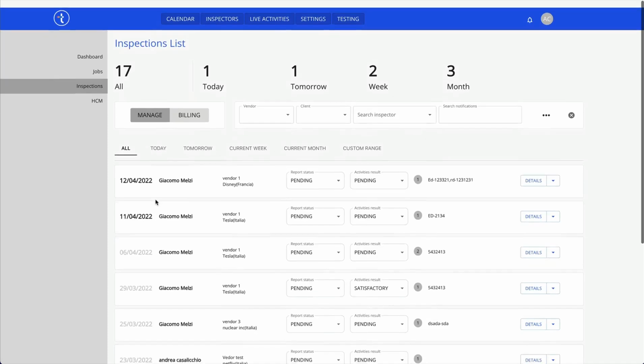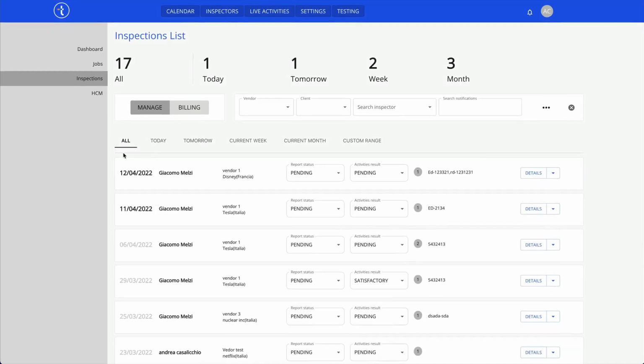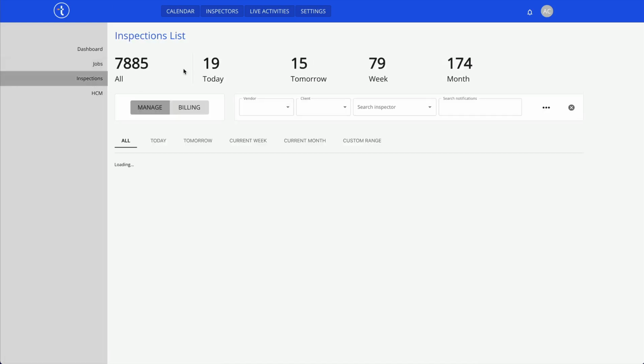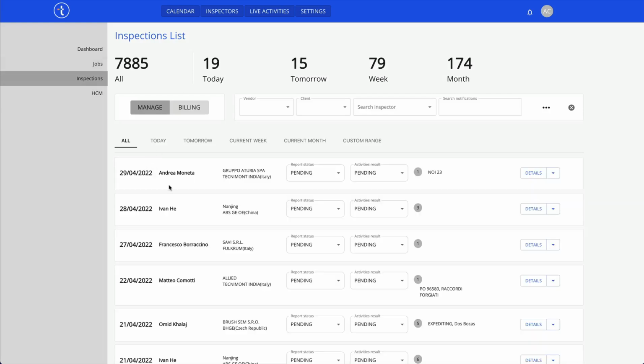And obviously, here there's just a handful because it's a development environment, but if we switch for a second to the production environment and have a look at this, obviously here there are many more inspections, and more information. So it's going to take some time to load.